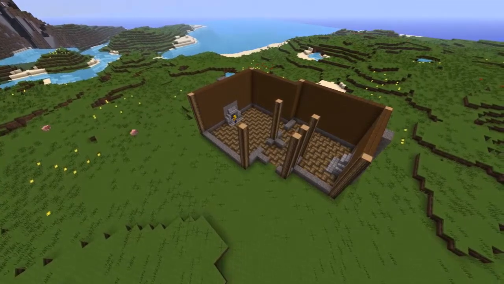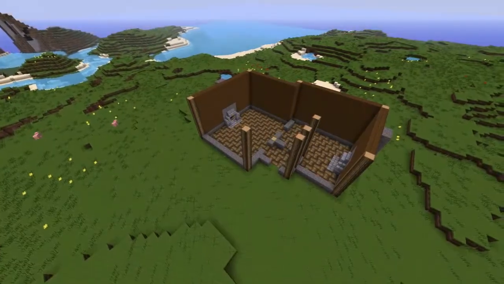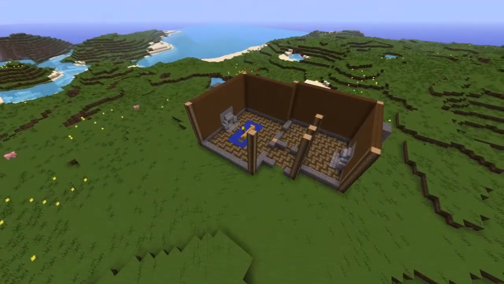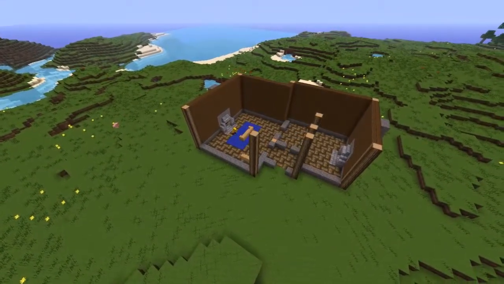I then built a wooden wall around on top of the cobblestone, and when you have the floor as a different block and then a different block for the rest of the wall, that just gives it a nice look to the eye.